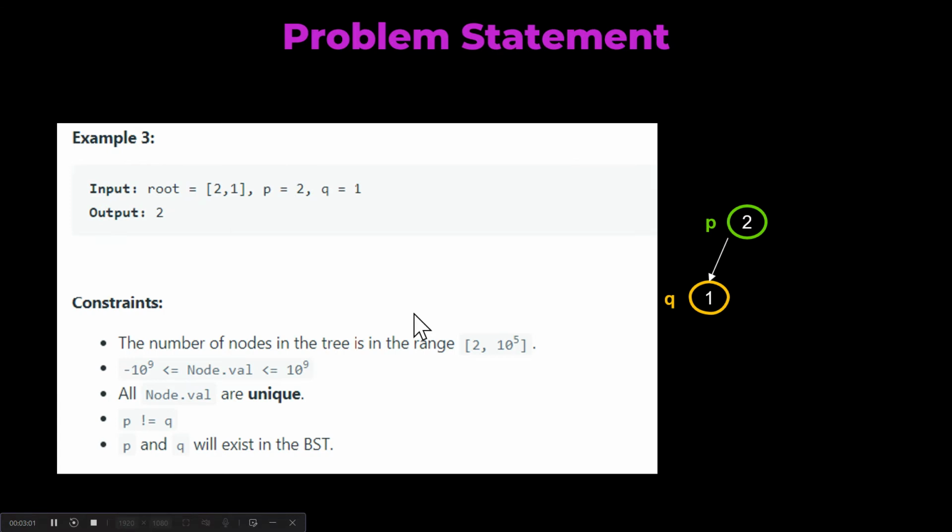Okay, let's have a look at example 3. In example 3, we only have two nodes, 2 and 1. As per the binary search tree, if we were to construct it, it will be like this. 1 is less than 2, the root node, so it is on the left side. From here, we can see that 2 is the root.